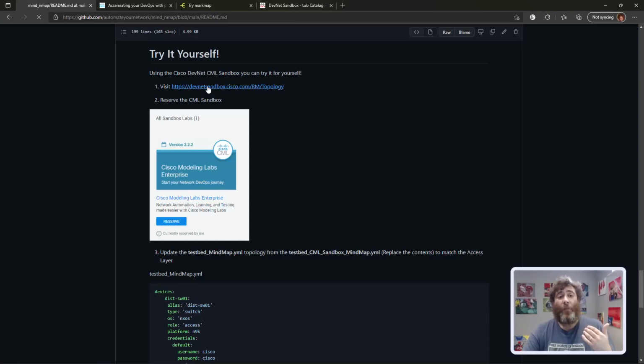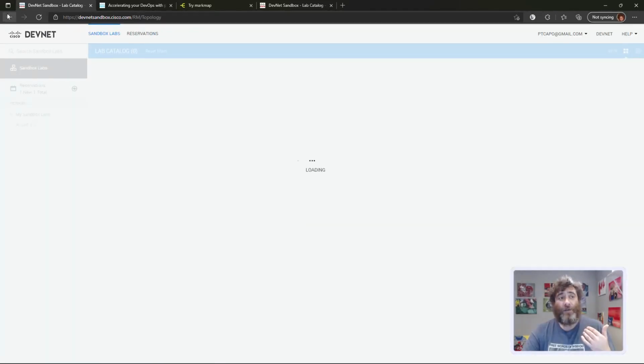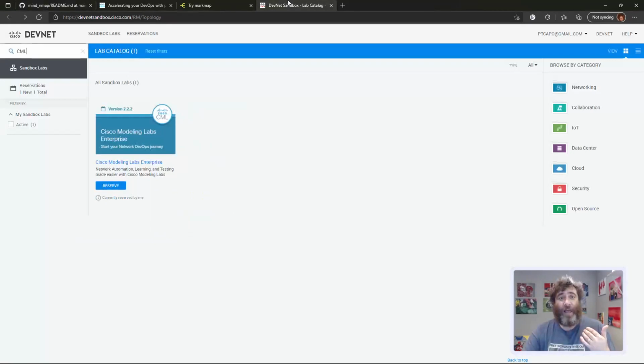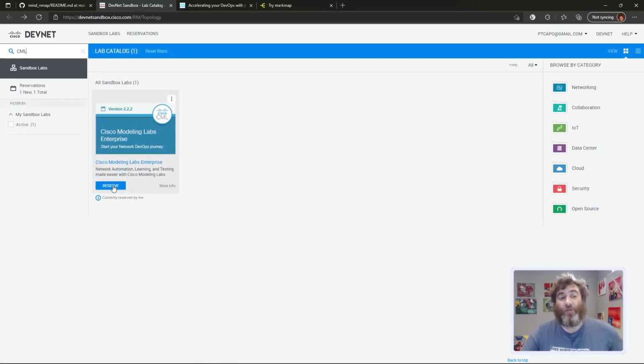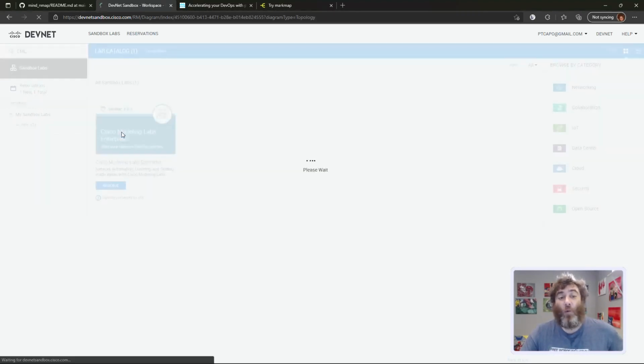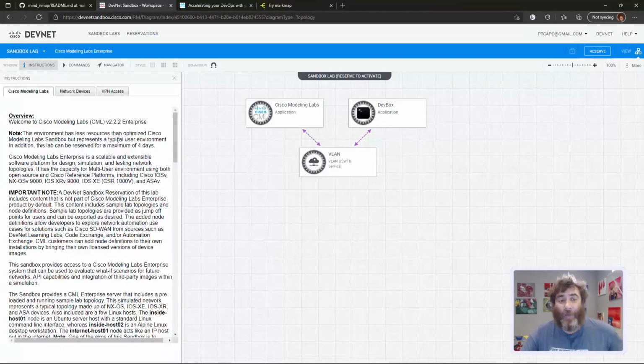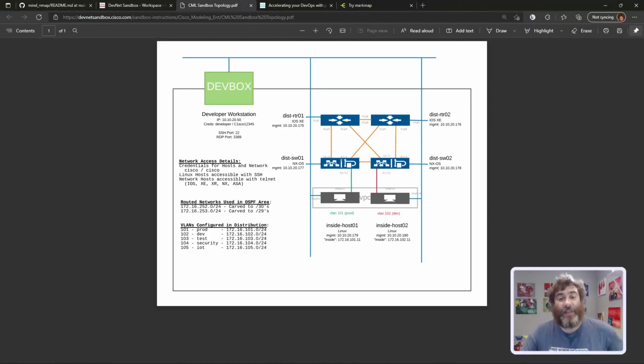So if you go to the topology in the sandbox, I didn't want to break away from my README file. I have it open here. And in the top left, look for CML, and you can reserve this sandbox. Now, what we're going to model or mind map in this topology is just the access layer. This CSR1000V doesn't parse correctly, but we can parse both of these distribution switches. And let's go ahead and do that together right now.